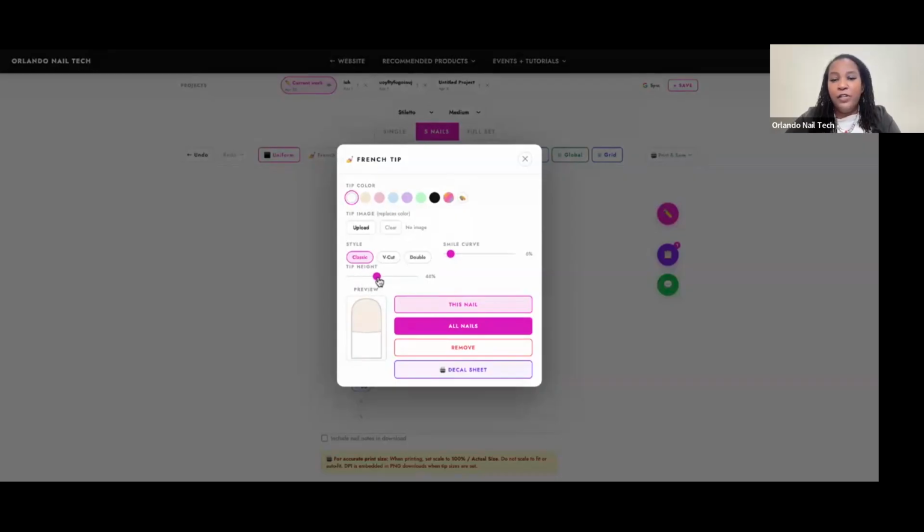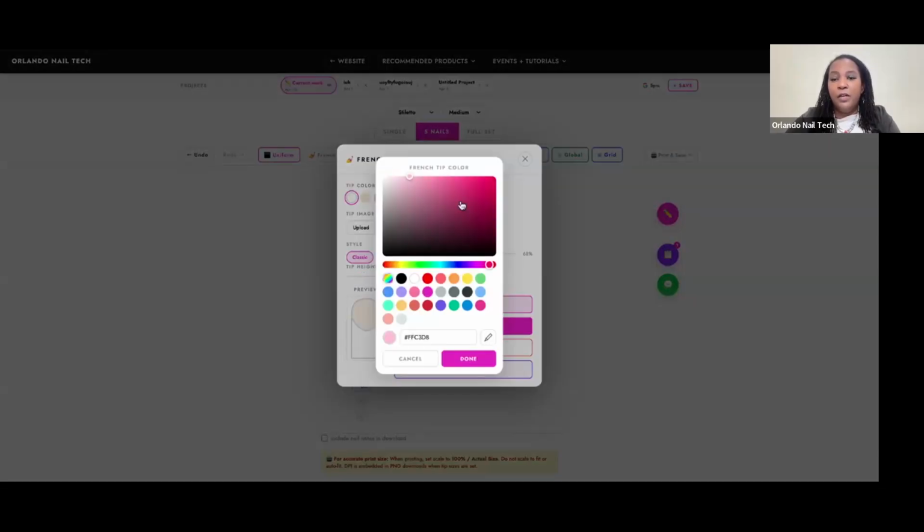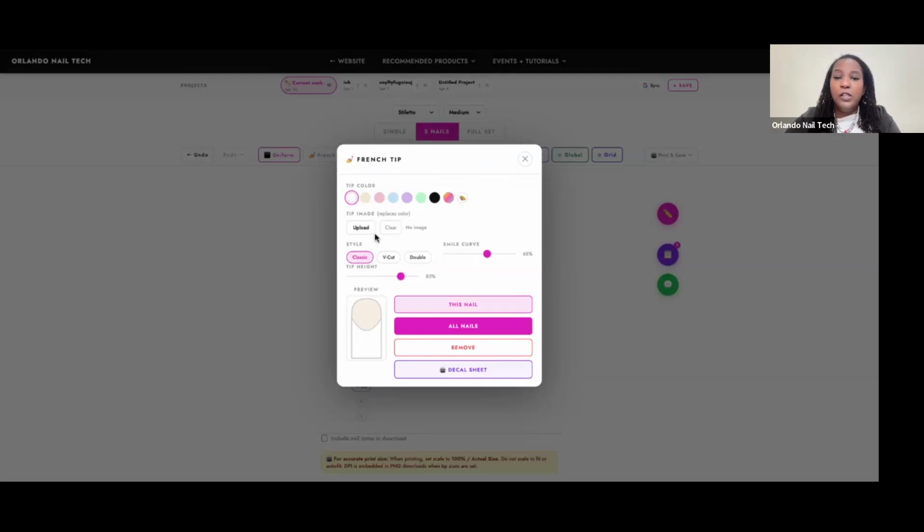You can do your classic French tip. You can adjust your smile line, your tip height, and all of that, and use whatever colors are in here, or you can pick a color from the color picker. You also are able to upload an image as your French tip.